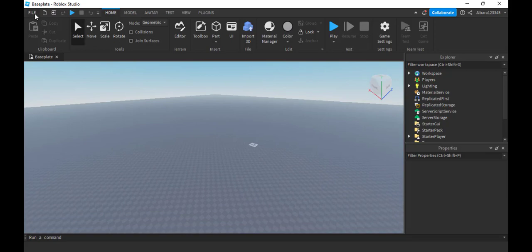At the top, you will find tabs. We have home tab, model tab, avatar tab, test, view, plugins. You will learn all of them step by step. In the home tab, let me show you the basic tools that we use, which is selection. You can select a part, which is move. You can select or move the part. Another tool is called scale. Scale is for resizing an object, or we can say a part. We have rotate. You can rotate an object, which is a part, and other objects.